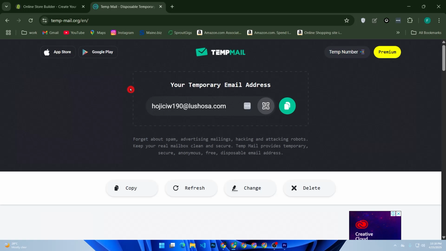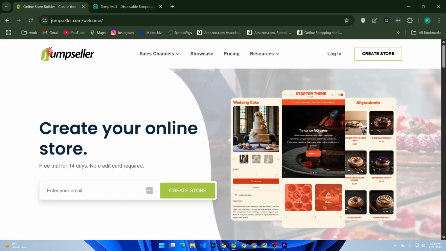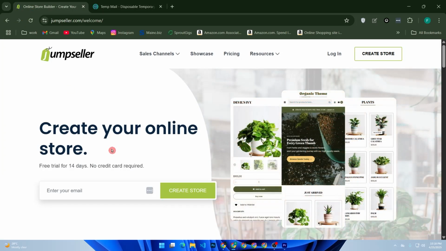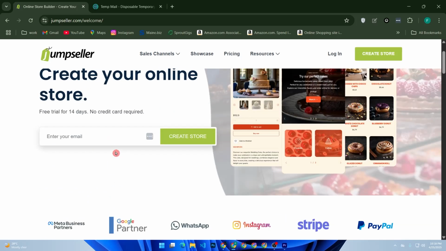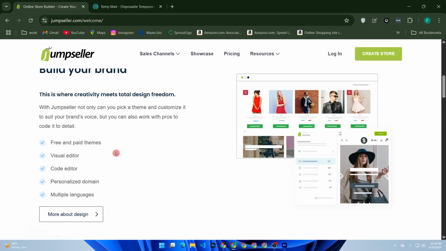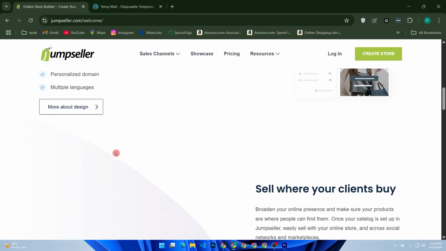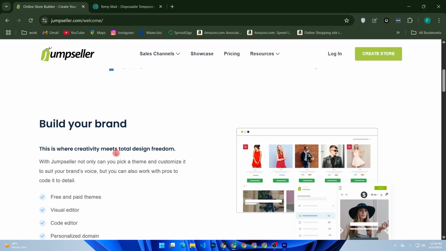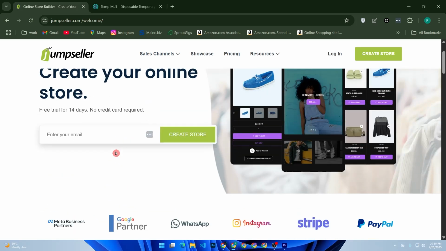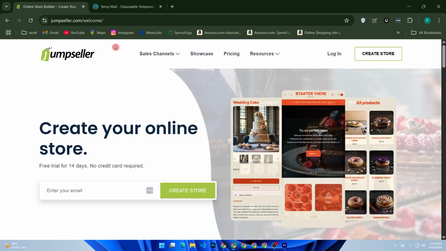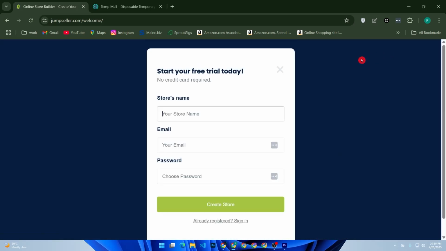What is Jumpseller? Jumpseller is an all-in-one platform that lets you create and manage your online store. It's similar to Shopify, but simpler and more affordable, especially great for small businesses, beginners, and local sellers. Now, head over to jumpseller.com and click Create Store.